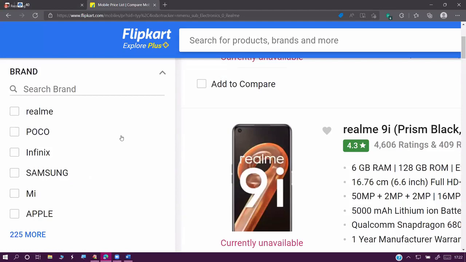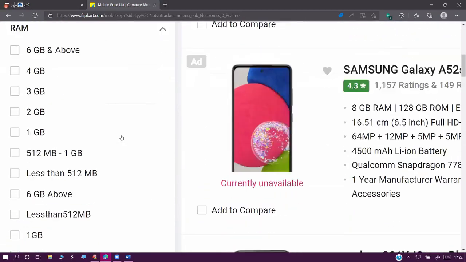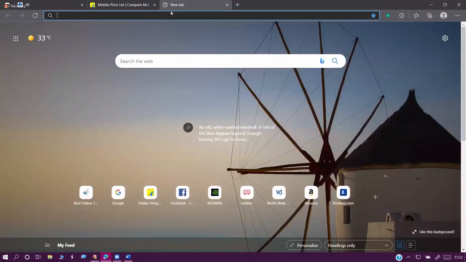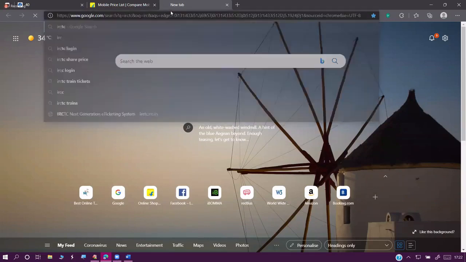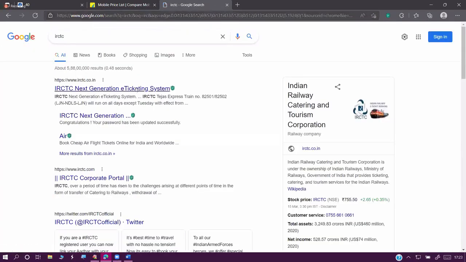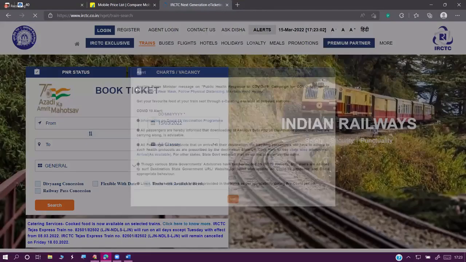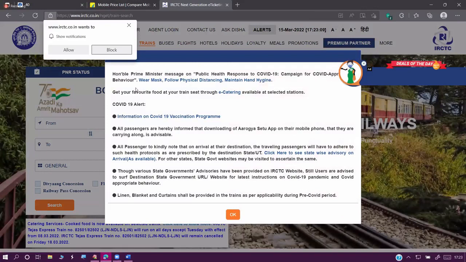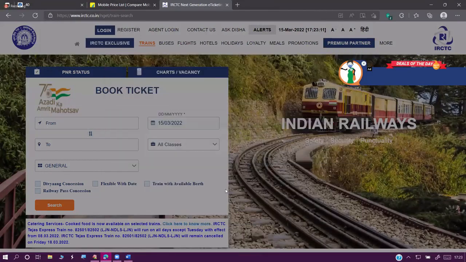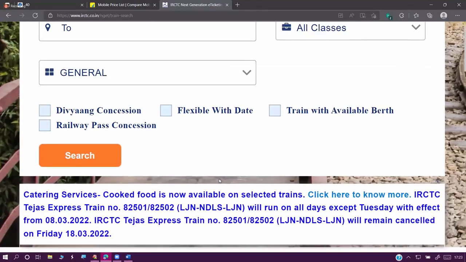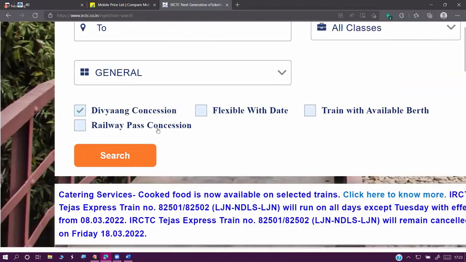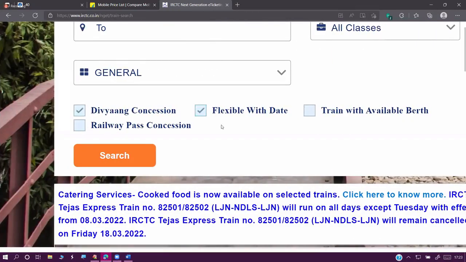But Flipkart does not have that option, sir. But IRCTC, we have that option fully. Go to IRCTC also. We have a lot of checkboxes in IRCTC. Observe IRCTC, so many checkboxes available. And all checkboxes by default are selected also. Second page. First page nothing selected, but second page selected. Divyang concession, train with available berth, flexible date, railway pass concession. All these are checkboxes.